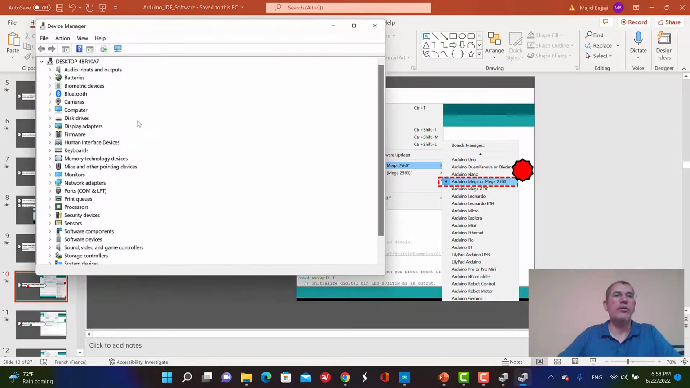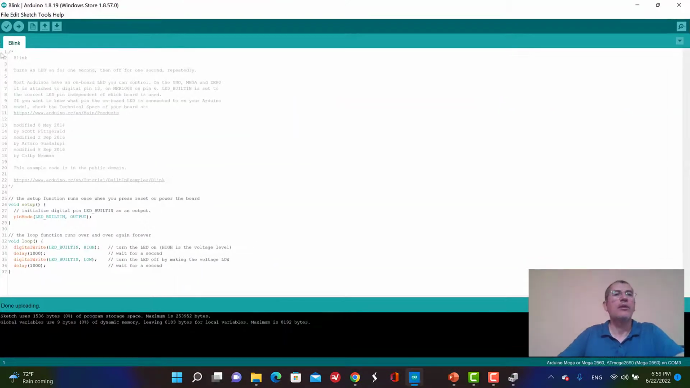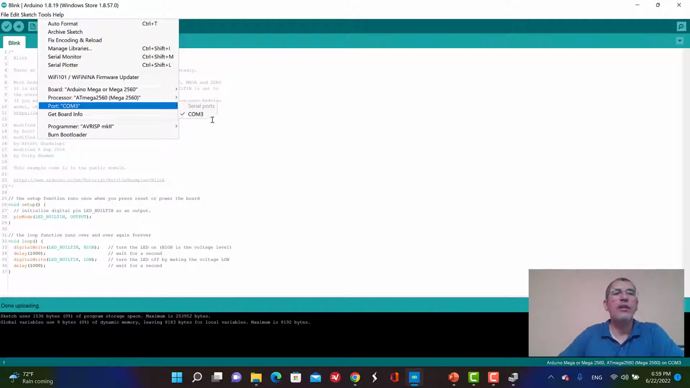Oops, I have it here open. Under Port COM, you click on that, and notice that the port that I'm using is COM3. Okay, that's how you check the correct ports. So I'm going to go back here under the Arduino IDE, go back to Tools, and the right port is selected.